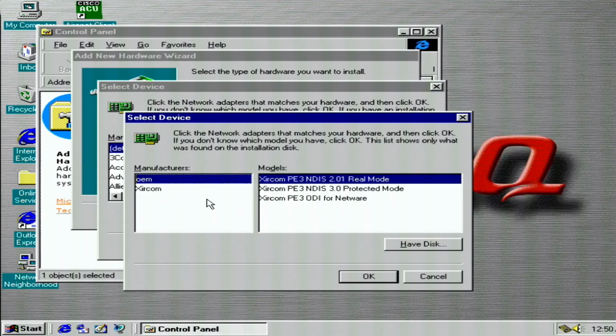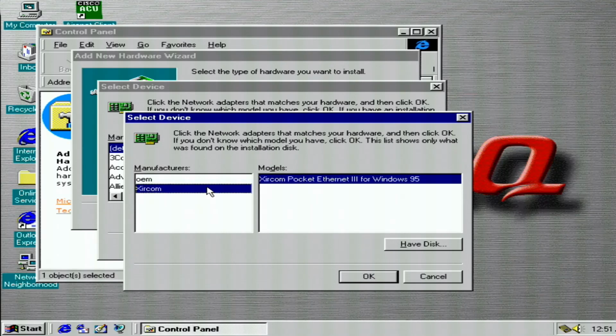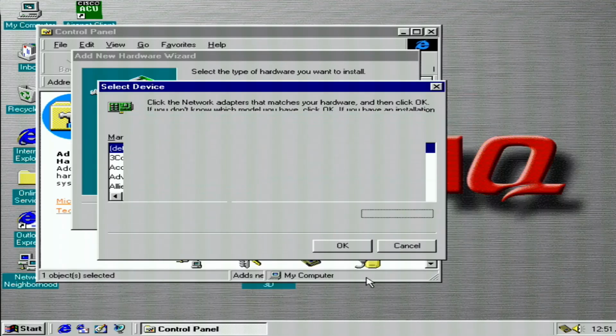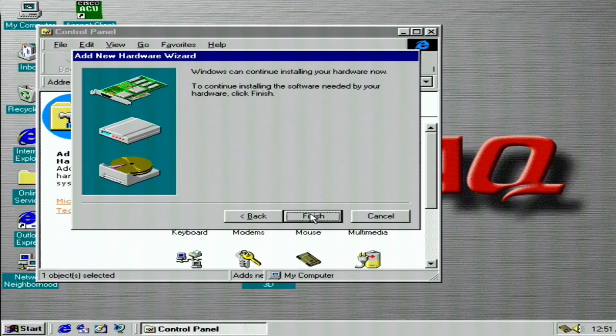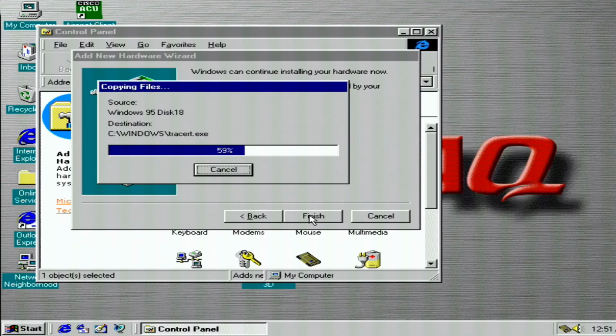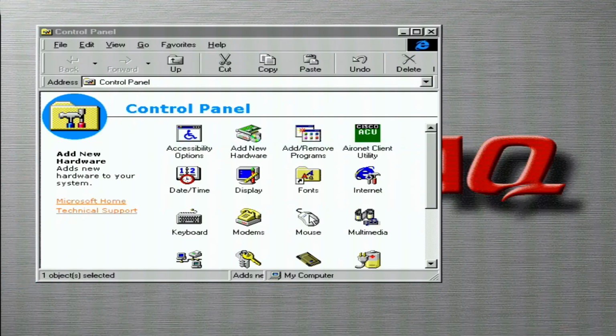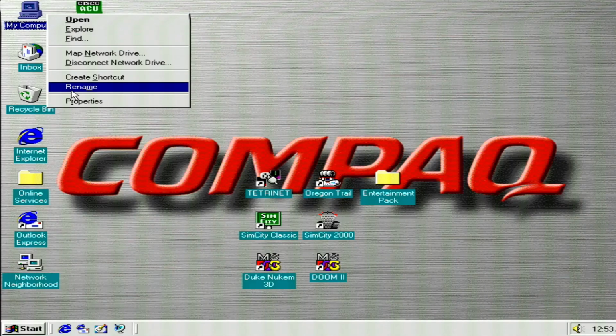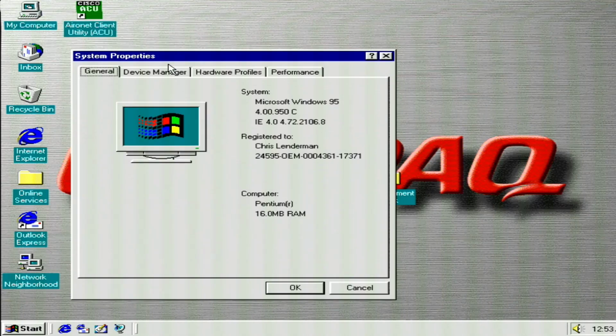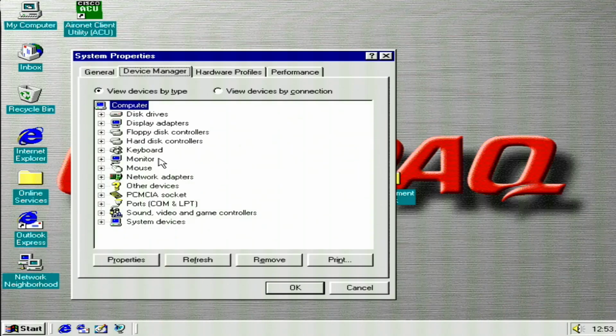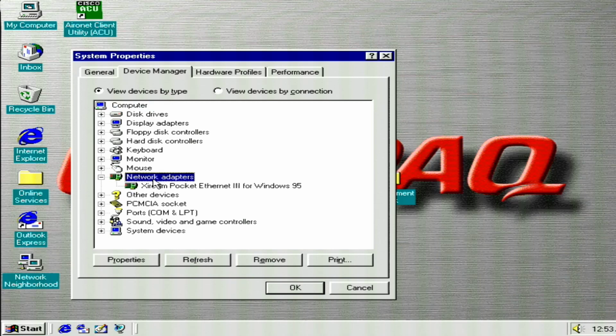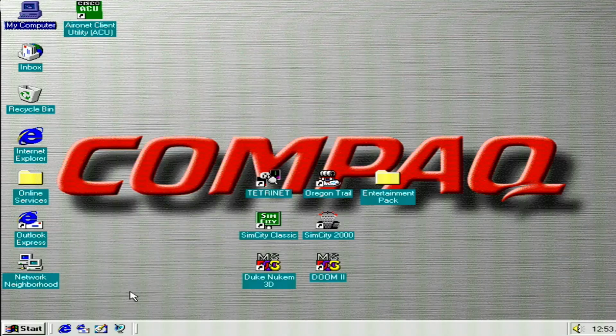And hey, lo and behold, there it is. We have a Xircom Pocket Ethernet 3 for Windows 95. Click OK, and what's going to happen? We'll go Finish, and we'll go ahead and install the different drivers. We get to restart. When we come back and go to Properties, fire up Device Manager here, go down to Network Adapters, and what do we see? It is detected. Awesome. So it worked.